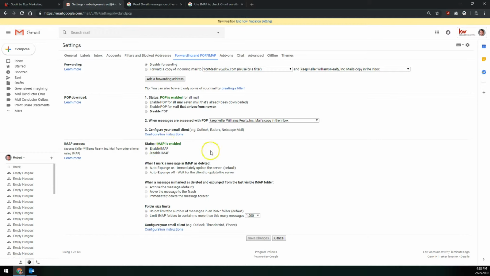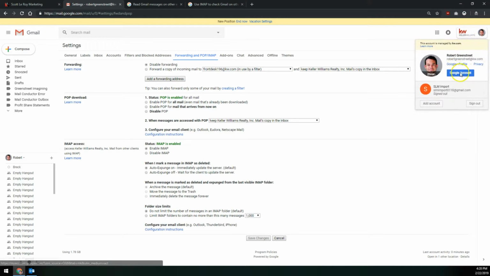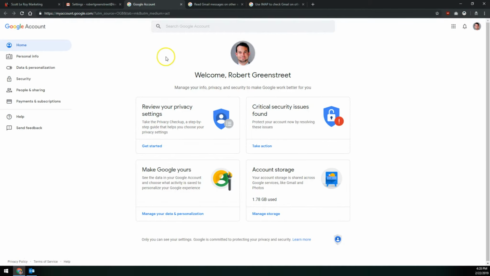One other thing that we need to do is in your Google account. So up in the very top right next to the KW logo, you should see either your picture or your initials in a circle here. If I click on this, we're going to go to Google account, the big blue button here for your KW email. On the Google account page, there are a couple of things we need to make sure of.